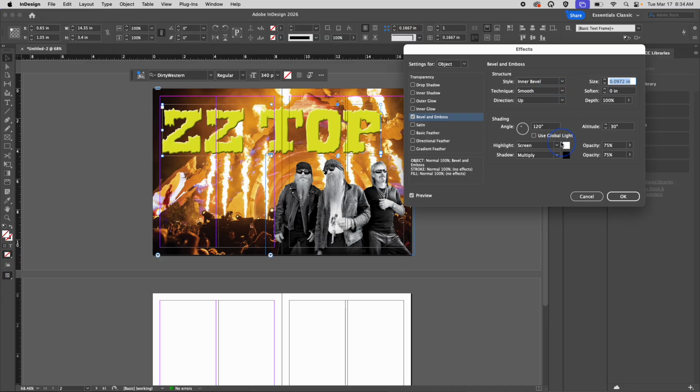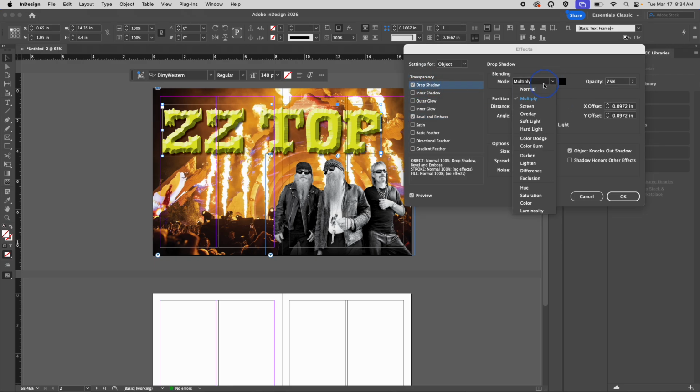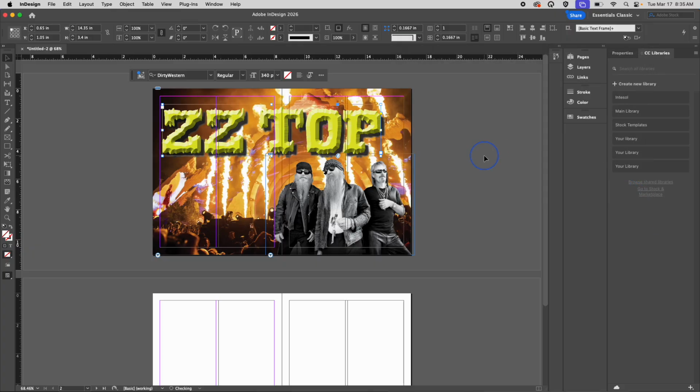And I want to change this from screen to normal, so it's a little darker. Change the opacity to 100%. I want something dark, and a little bigger. And maybe not so smooth, maybe a little chiseled. Maybe not so chiseled. There you go, better. And I'm liking that. Let's add a drop shadow too, to make it pop a little bit. I can go up to drop shadow and change those parameters to whatever you want. Let's make it a little further away. Nice. Okay, that looks pretty ZZ Top-ish.